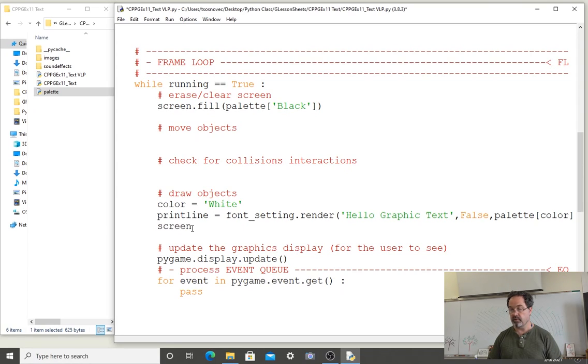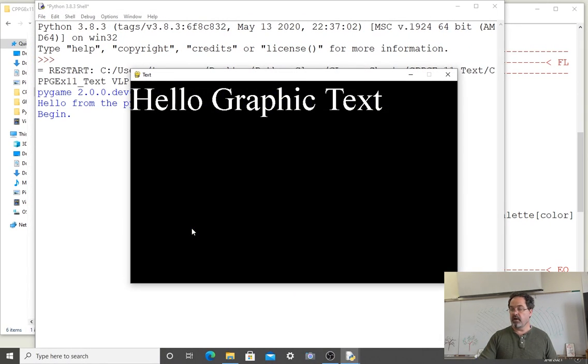So we'll do a common screen.blit. The blit function is going to blit printline to the screen, and where it's going to be blit to will be the top left corner, the coordinate 0, 0. If I save and run, I can see that hello graphic text surface on black in white and not anti-aliased, blitted to the top left corner. A size or a point of 80 is quite large.